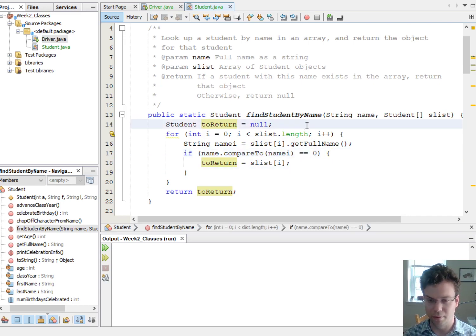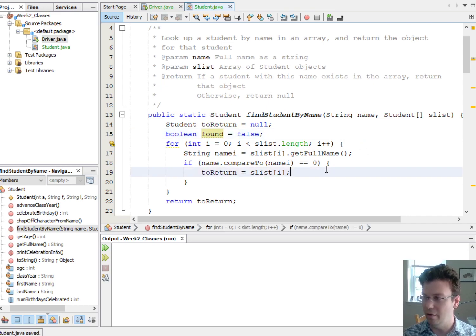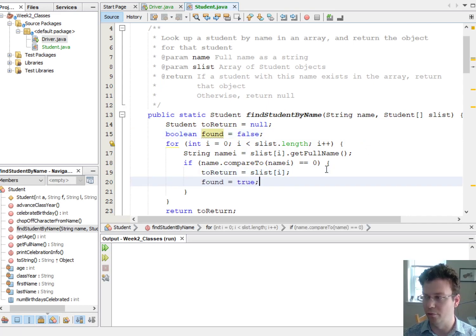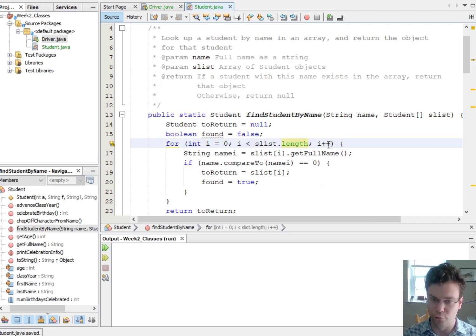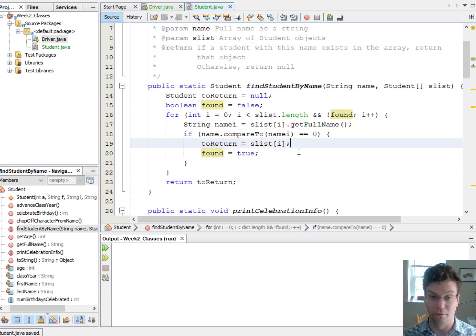Okay, now just one quick thing to make this a little more efficient. This is going to go through the whole list no matter what. Even if I find Juju Smith at index 8, or wherever he was, it's still going to go through all 20 elements. So let me actually have a boolean that says, did I find it yet? boolean found equals false. And if I find them, I can say found equals true. And now I'll add something to the for loop stopping condition. I'll say, if we're still within the bounds of the array and we haven't found the person yet, then continue going through the loop. Okay, so that'll make it just a little more efficient.